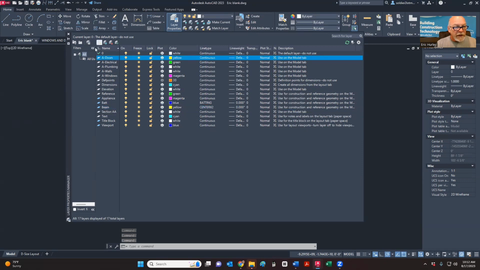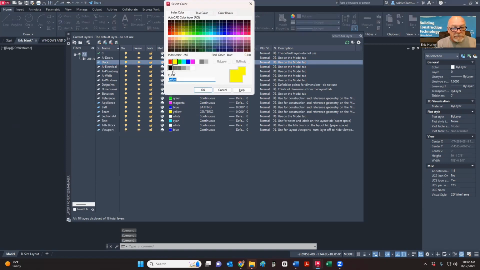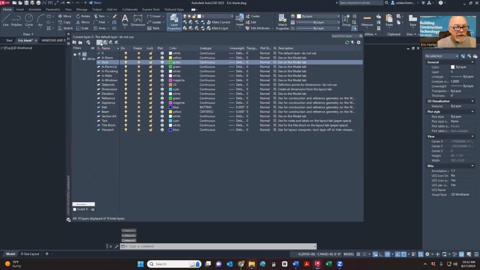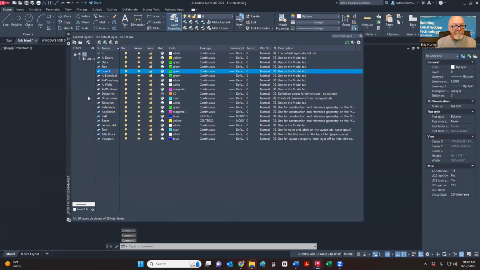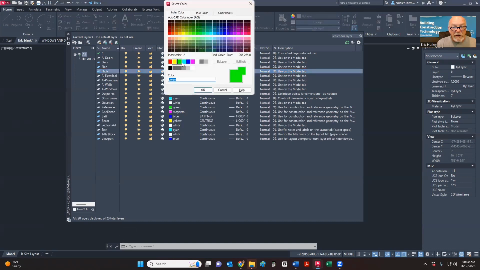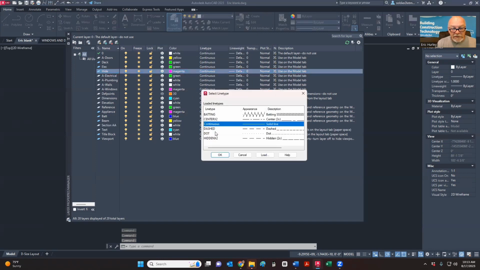Okay, we're going to hit another new, and we're going to call it deck. Give it the color green. New. Electrical. Give it the color green. New. Hide. We're going to give it the color of magenta. And the line type is going to be hidden.